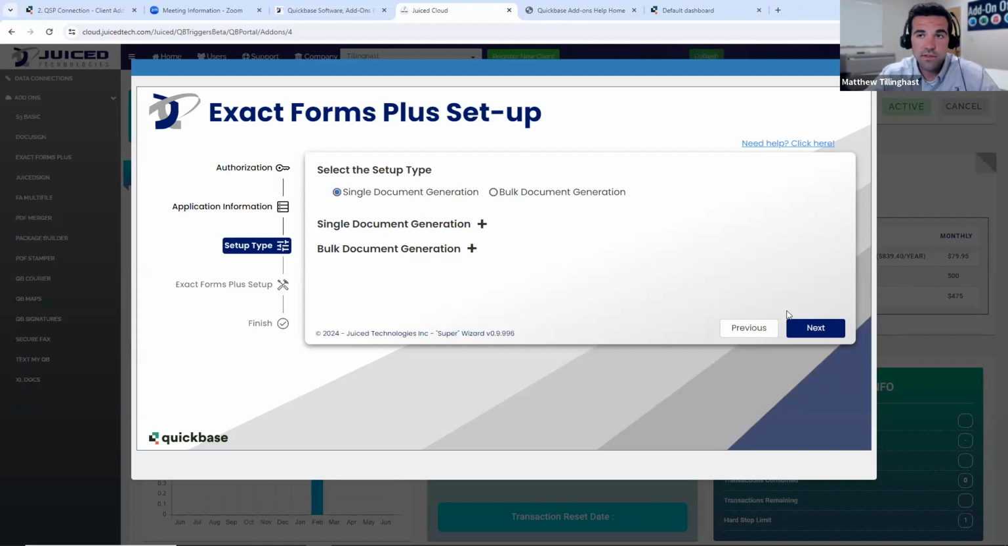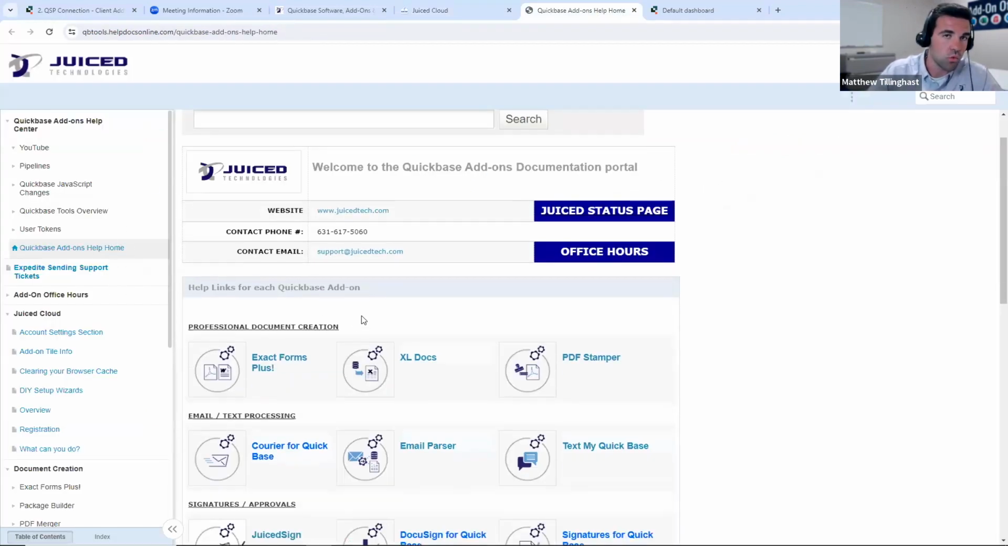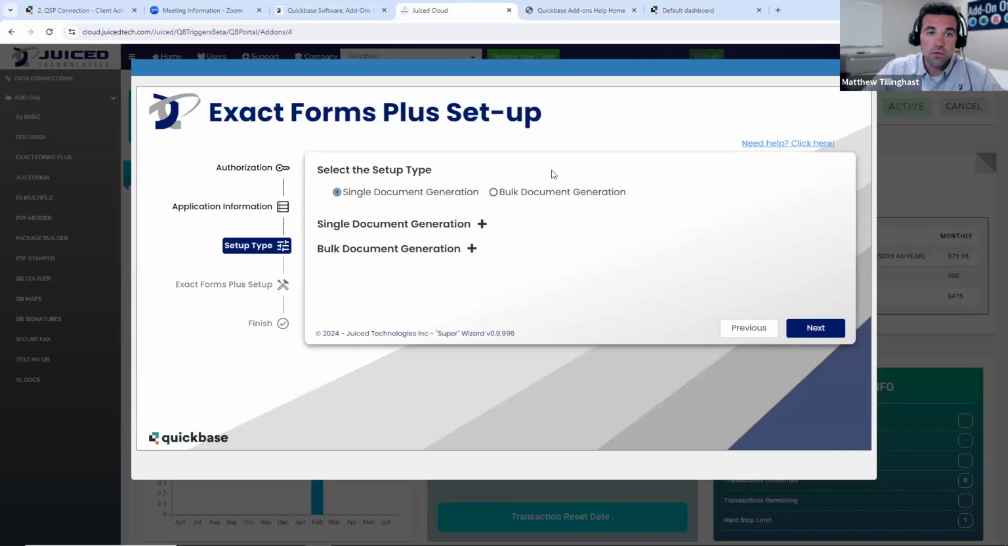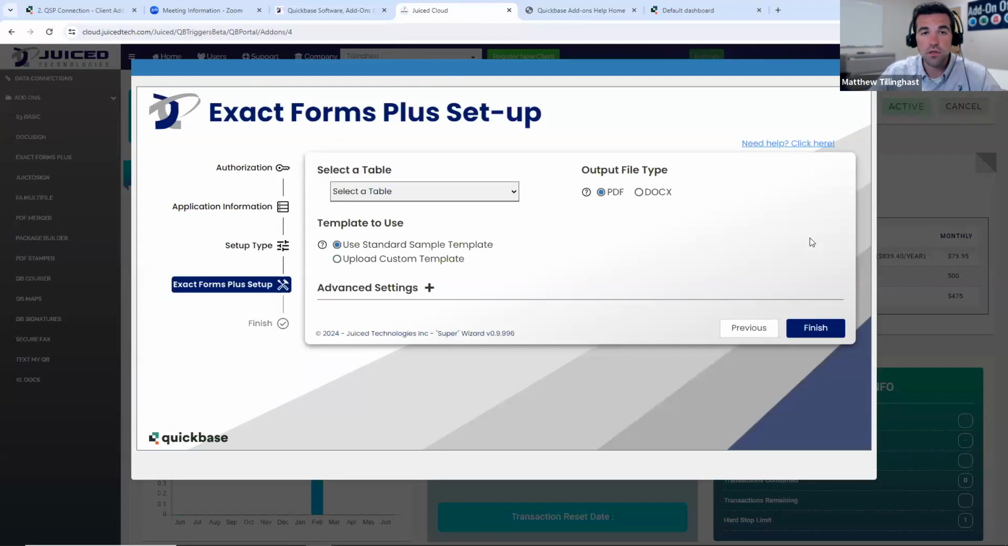If you're ever confused, you could either A, hit need help and click here, and that'll take you to our help site, where we'll explain exactly what you need to do and what each field means, or B, you could just follow along right through. So I'm going to hit next, and it's going to give me some options on what table I want to set this up for.